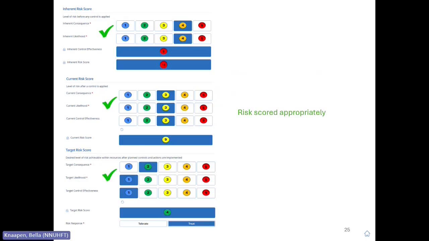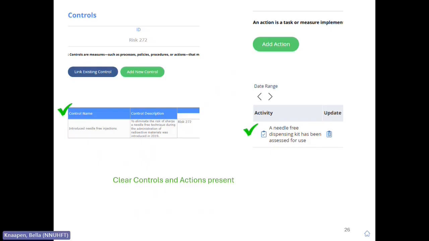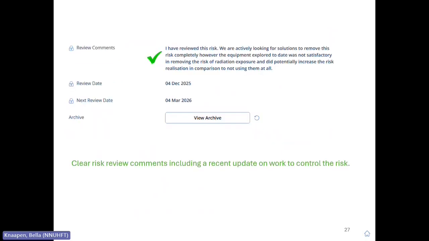Here we can see that the risk has been scored appropriately and that this risk is to be treated. Finally, we can see that there are suitable actions and controls that have been added to the risk, and there is a clear risk review comment. Further information is available in this training around how to review a risk.